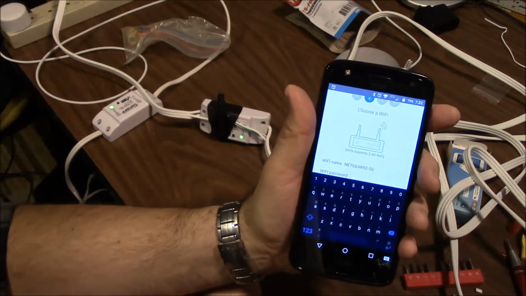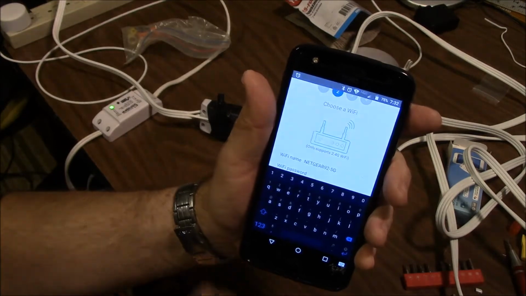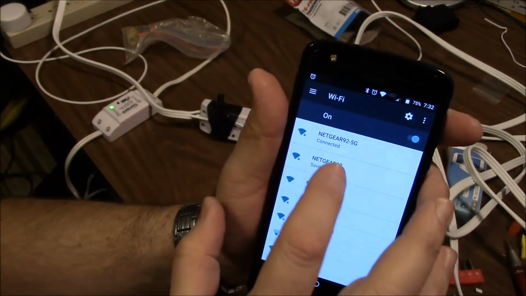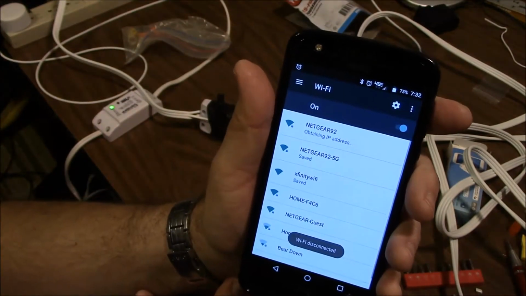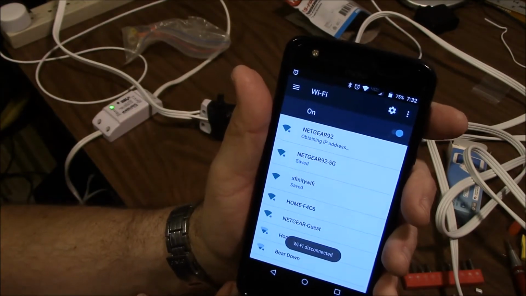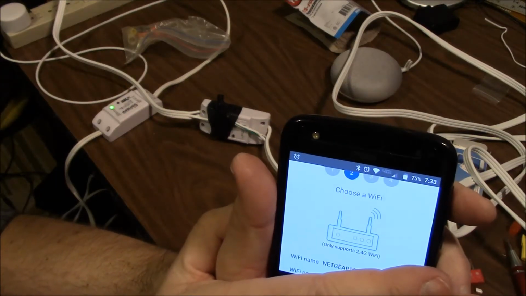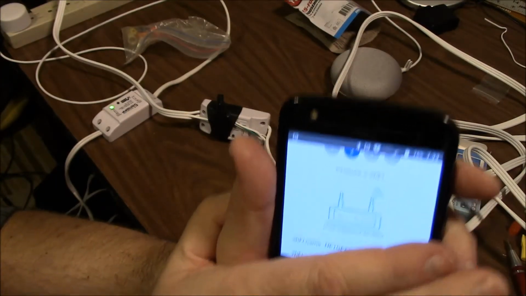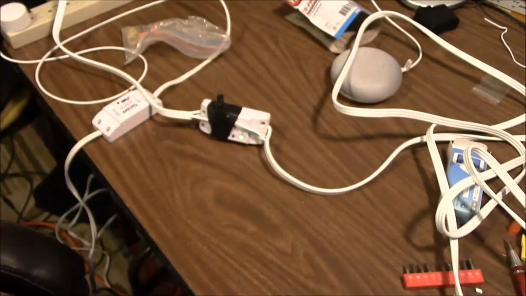So what happens is this says 5G Wi-Fi is not supported. So I gotta go to my Wi-Fi and I gotta go to the non-5G. And then I can go back to my eWeLink, and it's got my password already there from before, so I don't want anyone seeing that, because, like I said, I don't want everyone to steal my Wi-Fi.